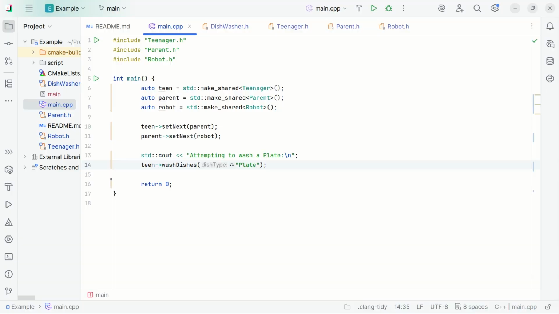We attempt to wash a plate. We attempt to wash a glass. At this point, we are ready for our demonstration.